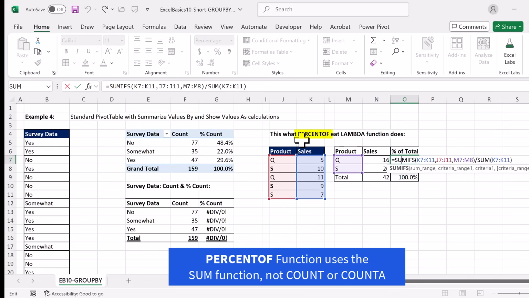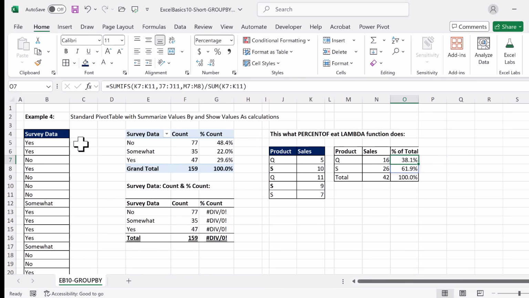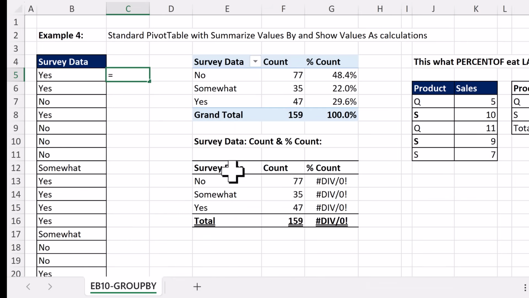So if PERCENTOF automatically is using the SUM function, not count, we can build a helper column to simulate counting. Let's see if we can add a helper column over here, and then we'll add it directly to the values area in GROUPBY.